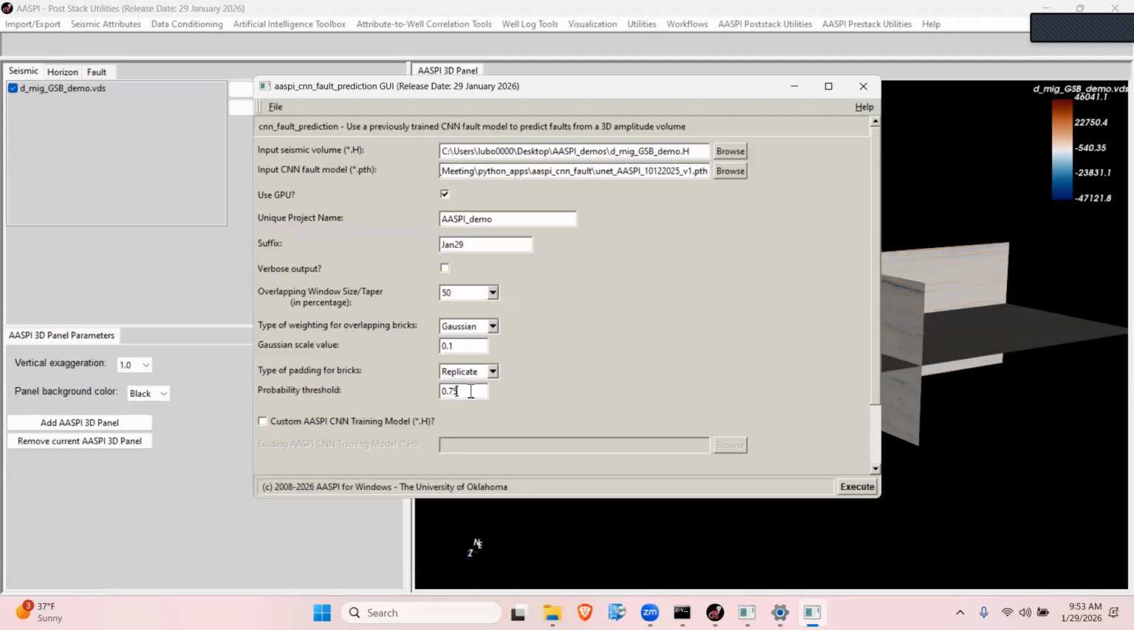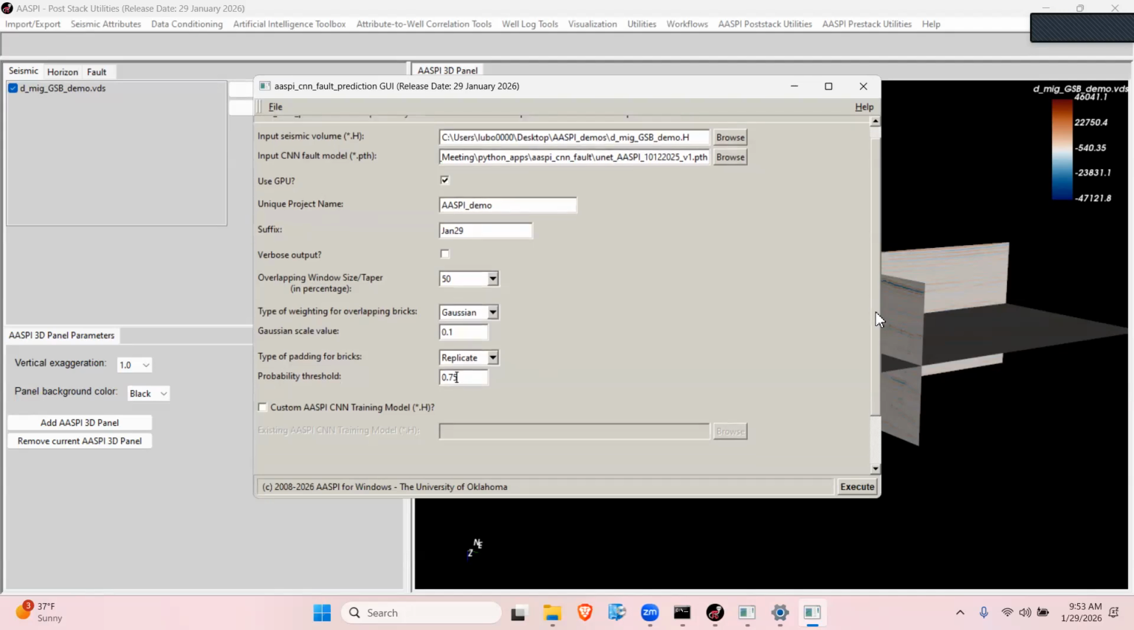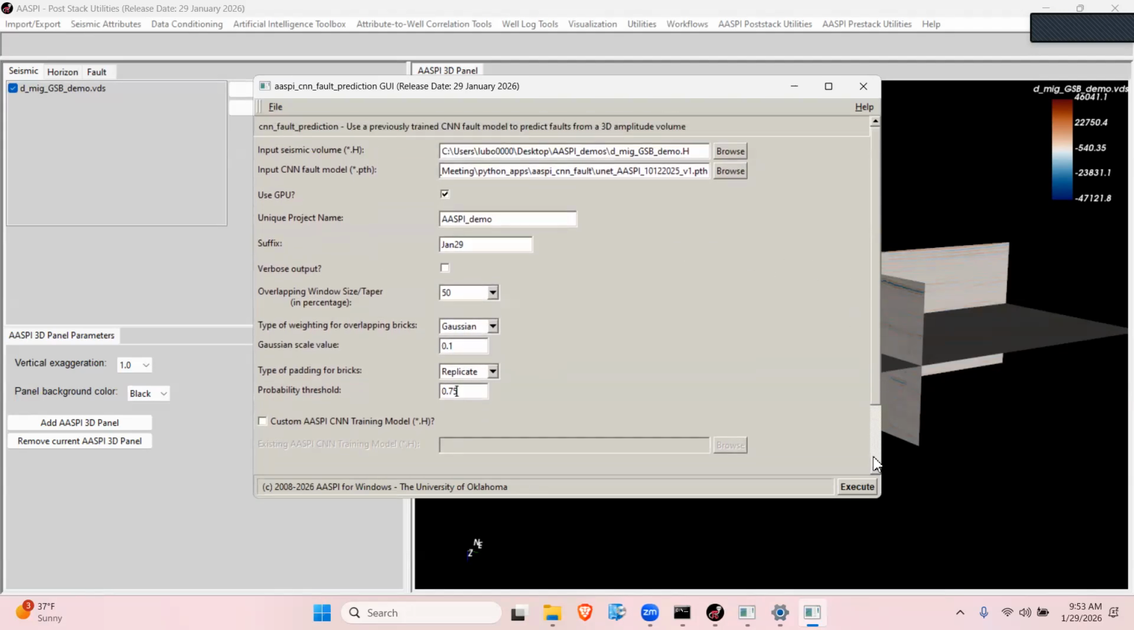You can put 50, you can put 95, 80, depends on your data. So it's just about providing flexibility, okay? So that's pretty much it. The only thing that you need to do is just execute.